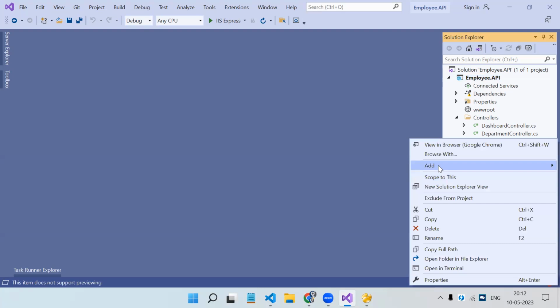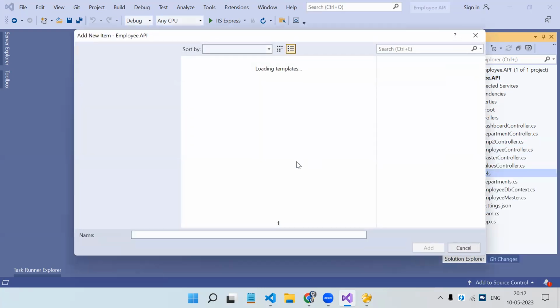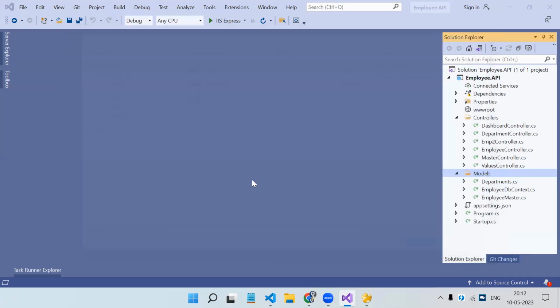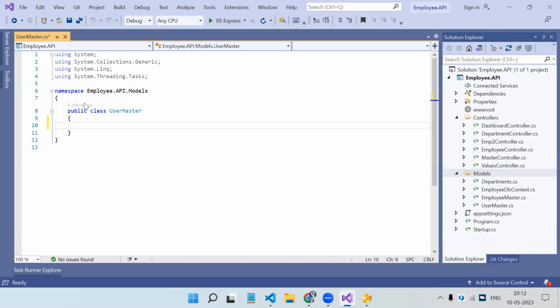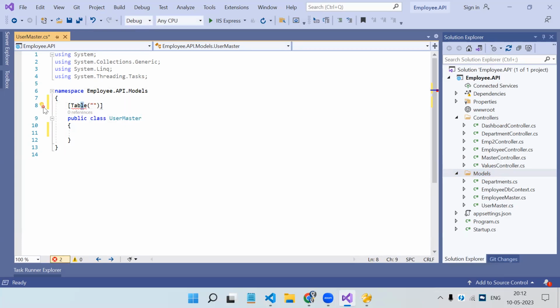So right click on model, right click on add and class. So this will be user master.cs. Click on add. Then we need to add the properties also. But before that, we have to link this particular class with our table using table attribute. Double quotes. We just need the namespace.